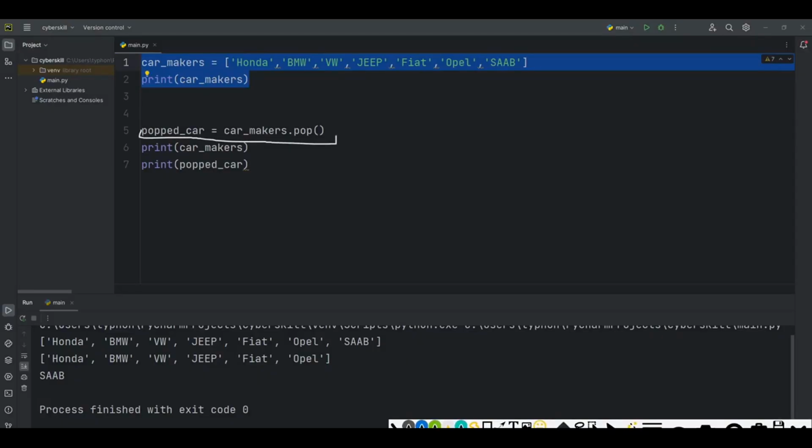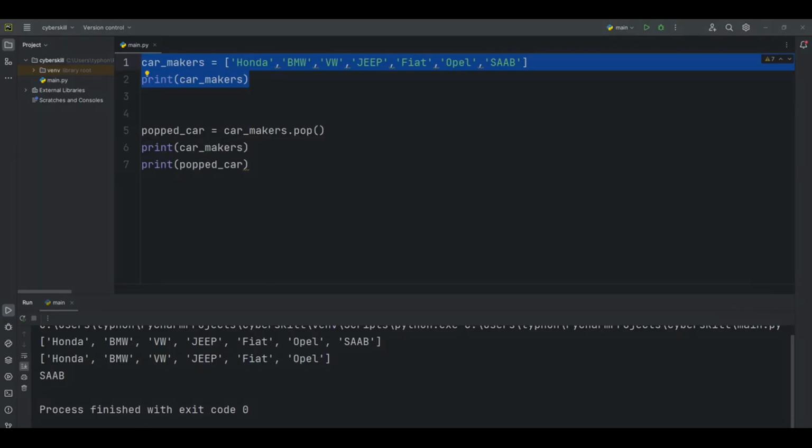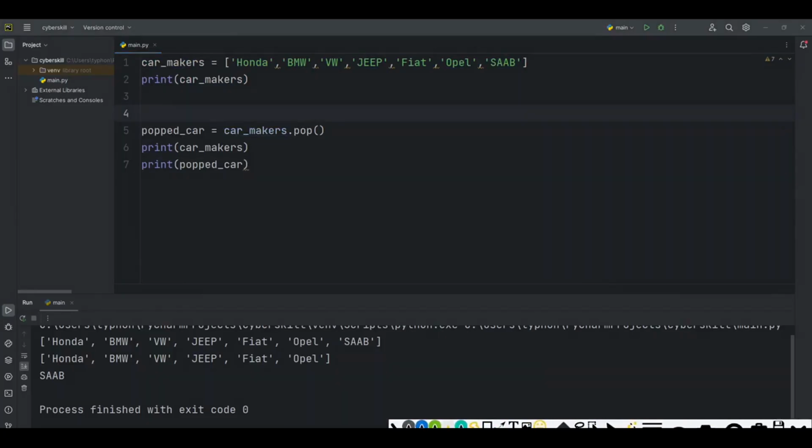Absolutely. Let me actually adjust my mouse speed. Less. So now I will explain all of this. Firstly, we define the list of the car models here, car makers, and then we print it.